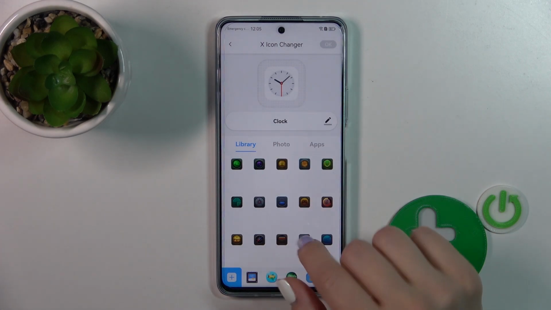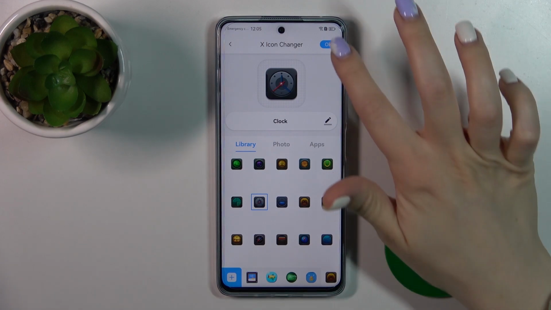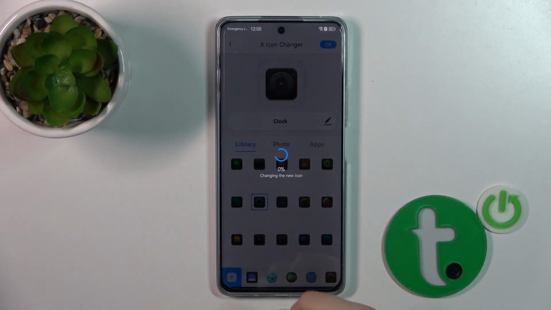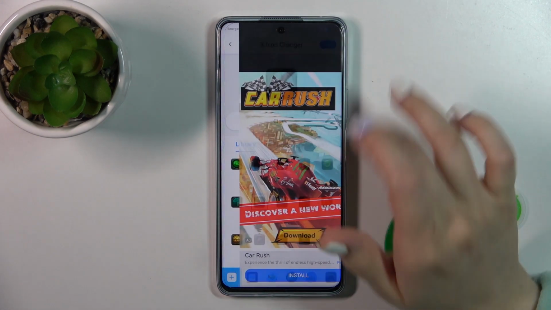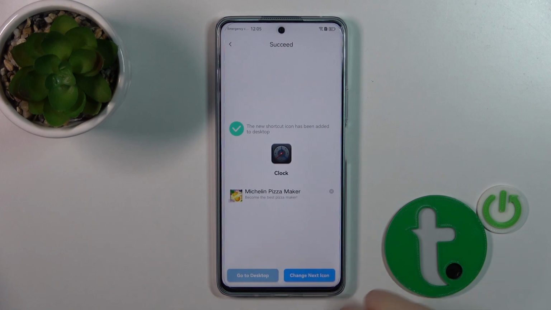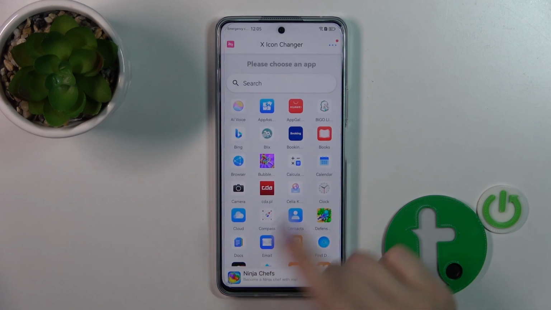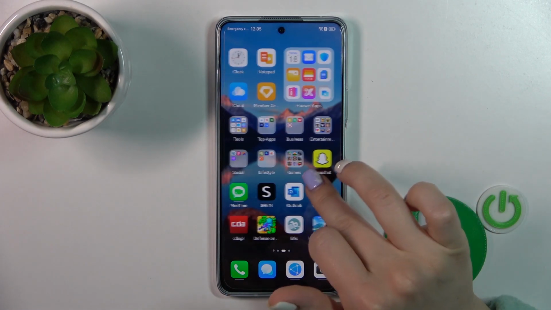For example, this is the clock one. I'll use one from these default icons. So just after that, tap on the right upper corner to OK. Now we should just skip the ads, tap to add clock shortcut created, so we could change next icon or go to desktop. So let's check our new clock icon.